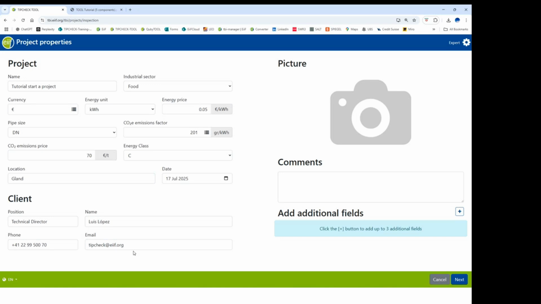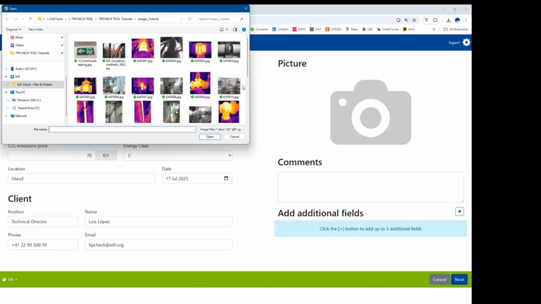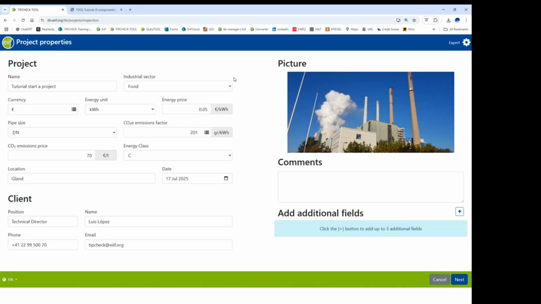Okay, so now after inserting all the details on the left-hand side, we can make our TIPCHECK report in the end look a bit nicer by uploading a nice picture. So we click on picture, select the picture, in this case, because with my laptop I can't take one. And then we choose a nice picture for the project. I take this one. So this will then be printed into the report. Here we can write comments about our project. So this is a project for the tool tutorial.